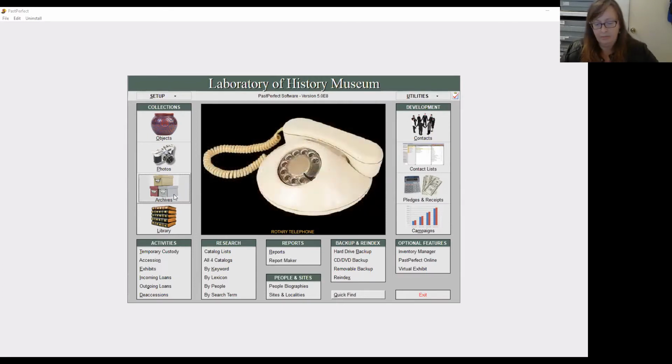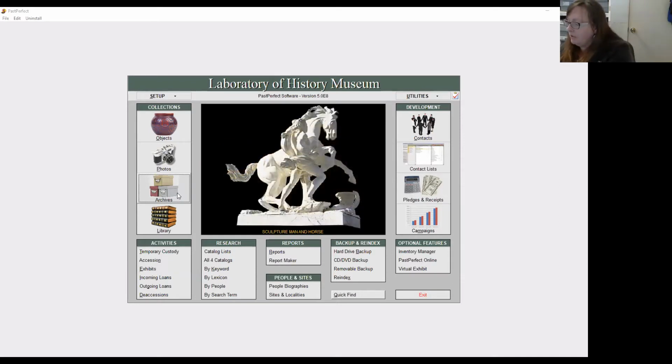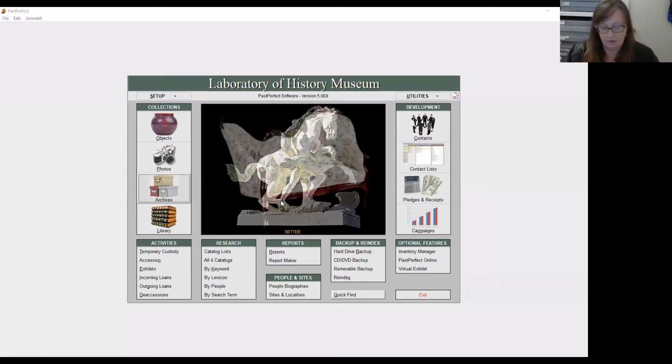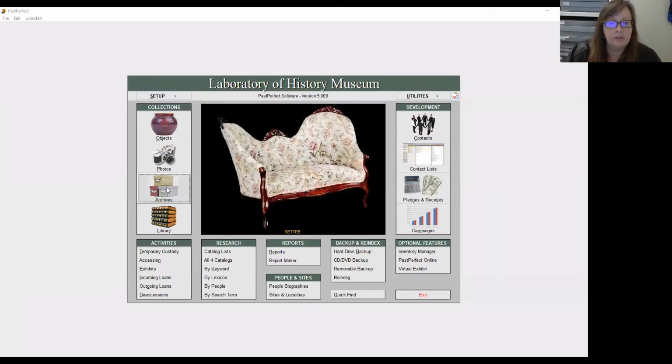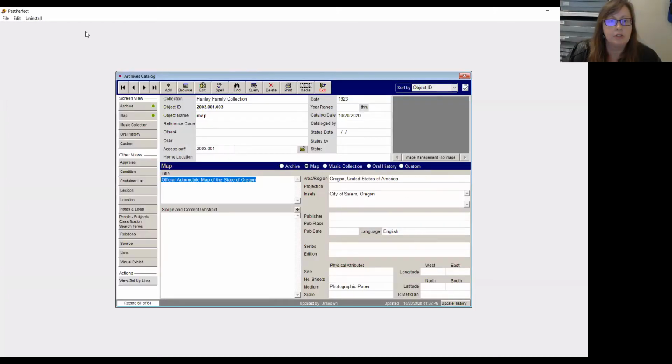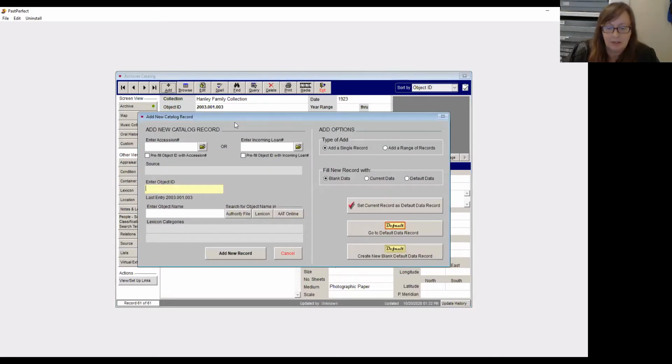So let me get into, actually, I'll do that in a minute. Let me go ahead and get into the archives area. Okay, so you've got your catalog here. Basically, when you're starting from scratch, to add a new record, you would just go to add up here where the little plus sign is. And this is where you can add all of your accession information, object ID, object name, and it has a lot of great tools here.